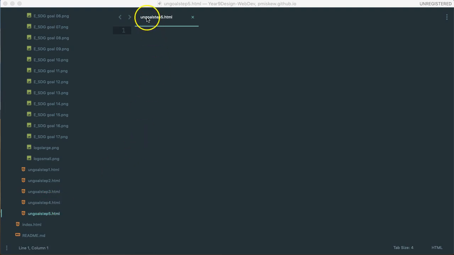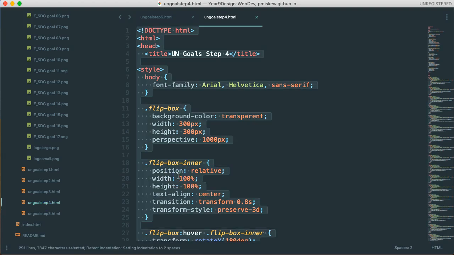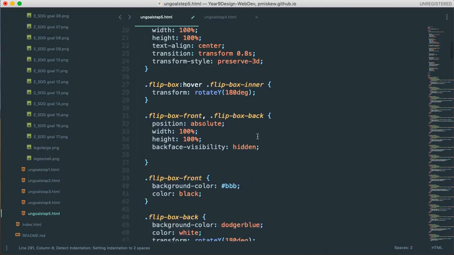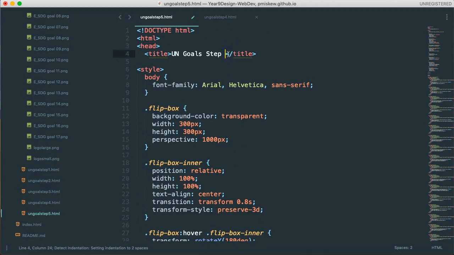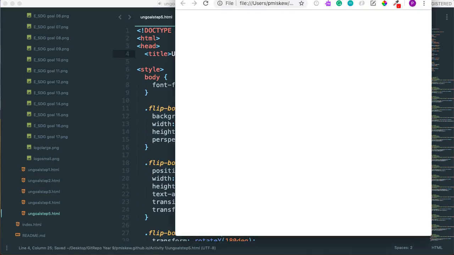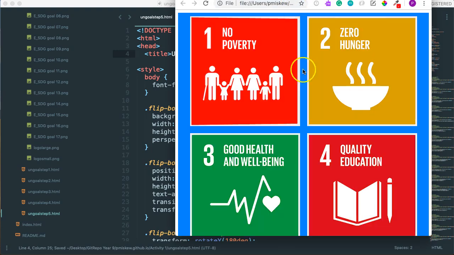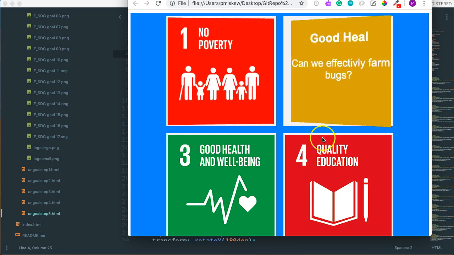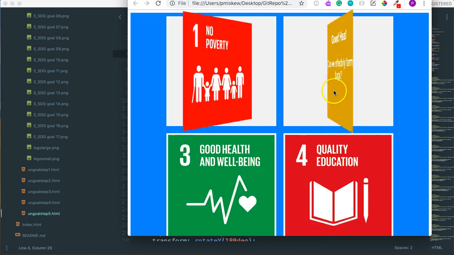So I'm going to start by making a UN Goals Step 5 file. I'm going to take everything from Step 4, copy that in, and paste it. I'll come right up to the top here and set this UN Goals Step 5. And let's just take a look at what we have. So we have this nice site that as we change the size, it positions it well for us. We hover over things, they swap, all this nice stuff.